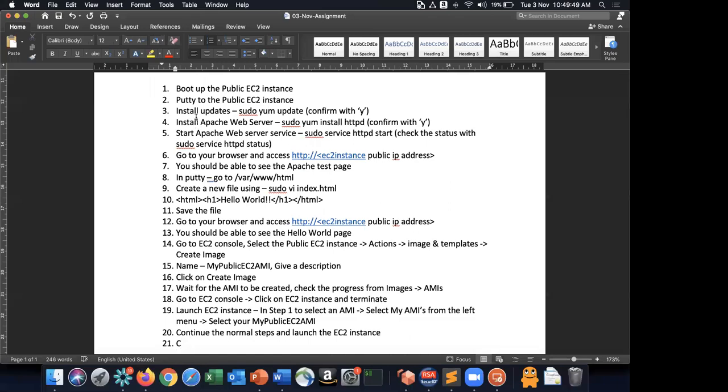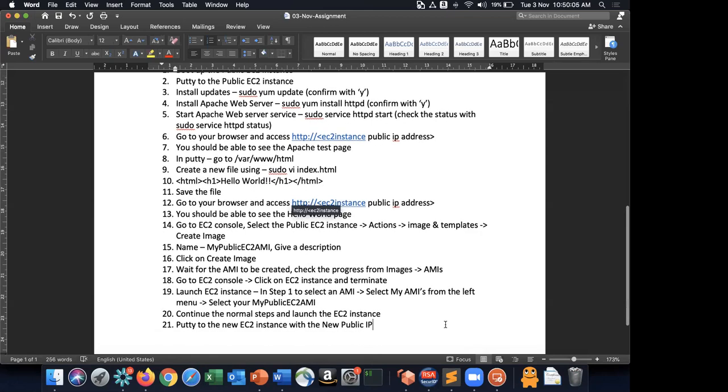Put it to the new EC2 instance with the new public IP. Okay, you should know that. New public IP, and start the web server service.